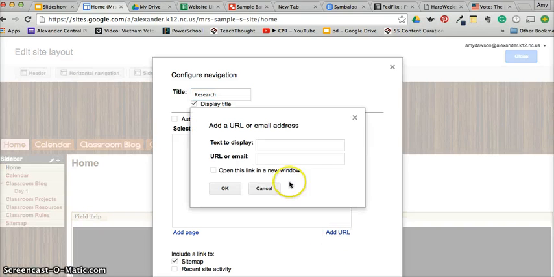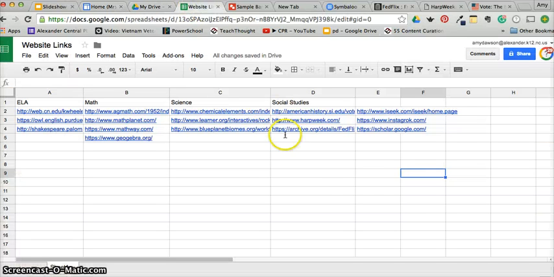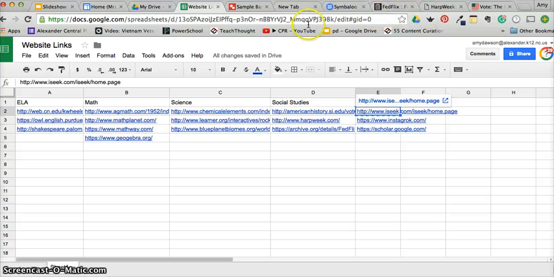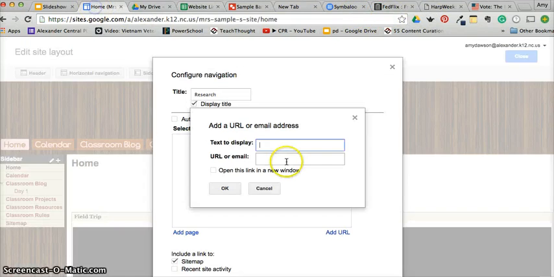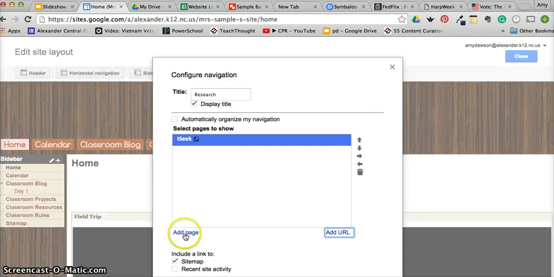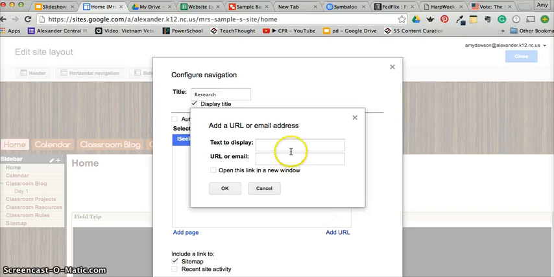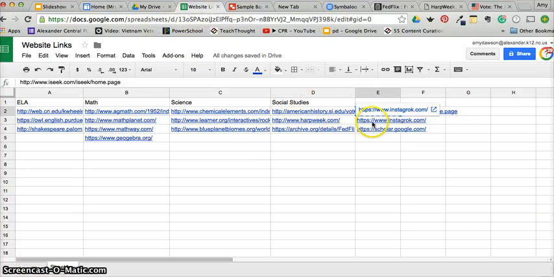So I'm going to go here, and let's just go back here. I have a spreadsheet with all this together. Remember what I said, if you'll go ahead and have your stuff together, it's so easy to put a site together. So go back over here, and this is iSeek. And iSeek is a research website. I'm going to open a new window. Then I'm going to add another URL. And this one is going to be Instagrok. And Instagrok is another really kind of dynamic research website.